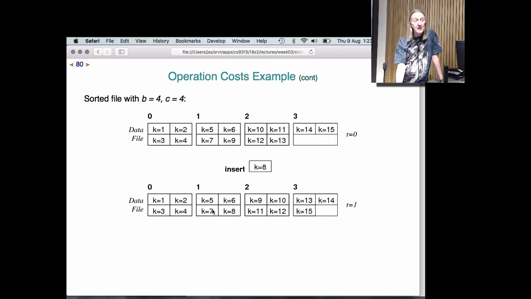We can take that page and make changes to it. If this page has free space, that's fine. We can stick k equals 8 into it. But if it doesn't have free space, then we have this sort of cascading effect where we need to take a tuple out of this page, push it into the next page before we can insert k equals 8 into there. And then if that page was full, we'll need to take something out and push it further up. So insertion in this case can be quite complicated and relatively expensive.